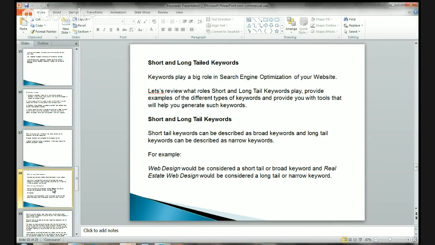Then short and long-tail keywords. Keywords play a big role in search and optimization of your website. So let's review what role short and long-tail keywords play, provide examples of different types of keywords, and provide you tools that will help you generate such keywords.